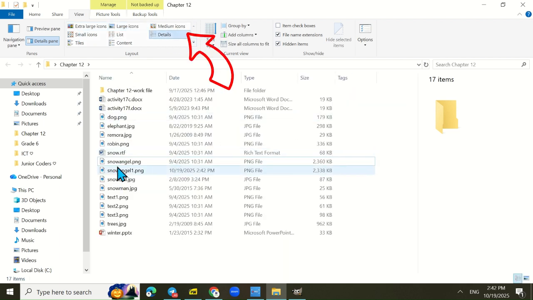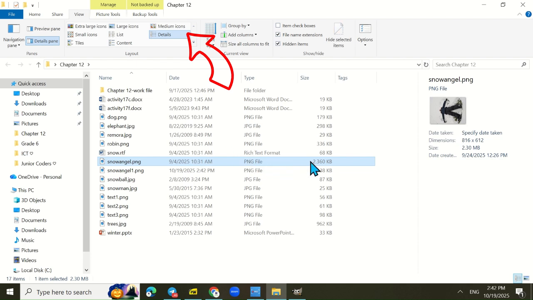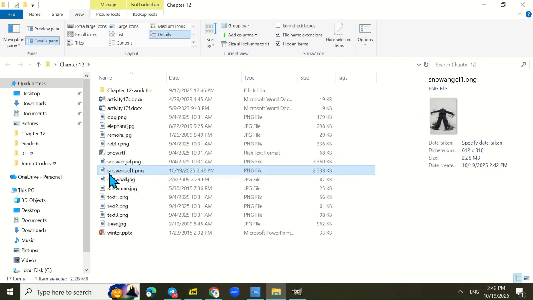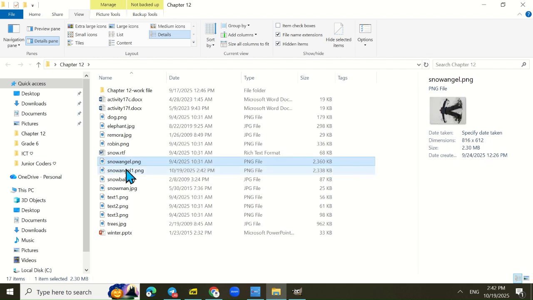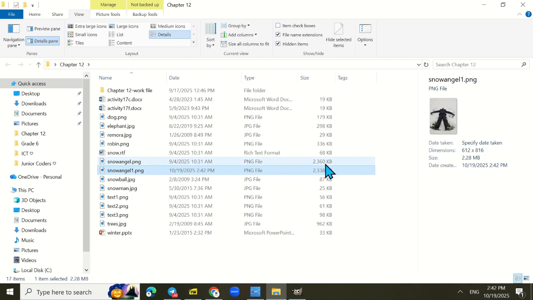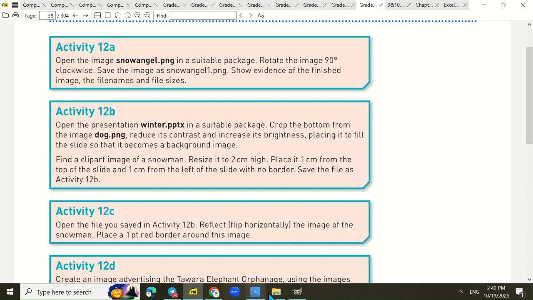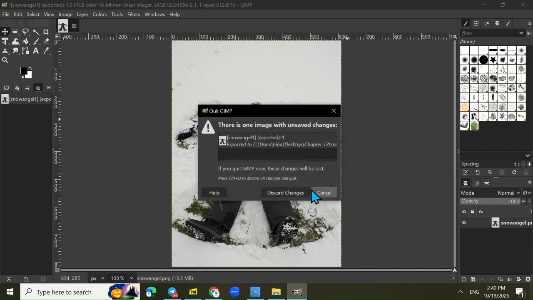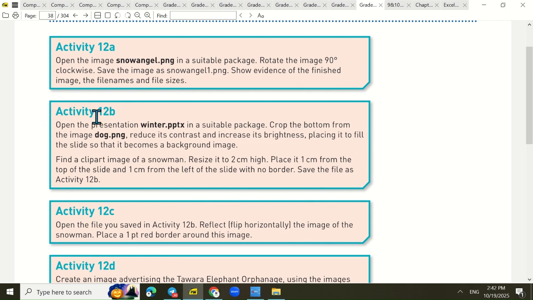When I go to Details, I can see the file size, the file type and the file name, snowangel number 1. This is the file type, and I can compare between snowangel without number 1 and snowangel with number 1. That's it. That was all about task 12a. I have to close GIMP because the laptop is lagging. Okay. Task, activity 12b, sorry.